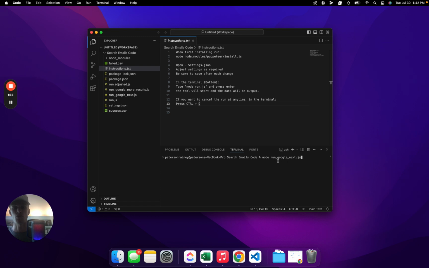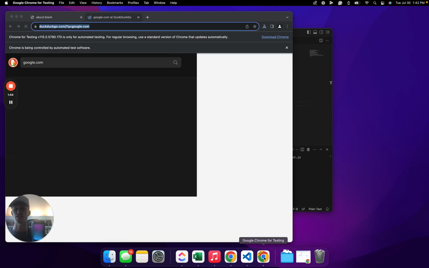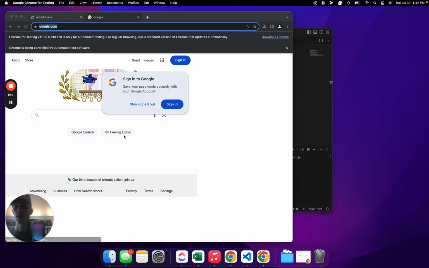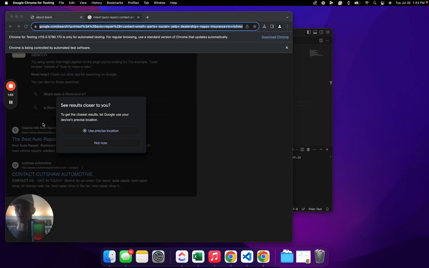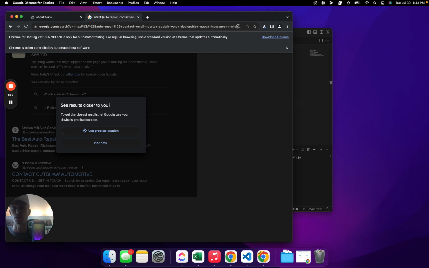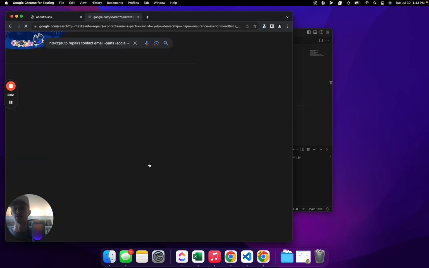So once you choose the code that you want to run, in this case we're doing run_google_next.js, we'll click enter. From here, obviously, our testing browser should open up. And from here, we're going to stay signed out. We're wanting to click not now. That way, Google can continue to scroll.